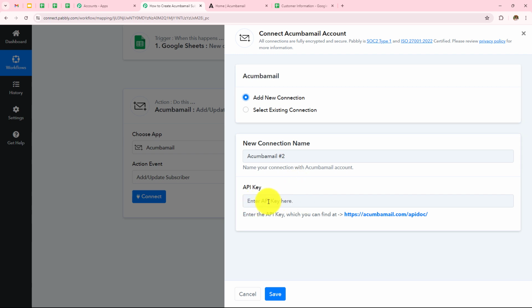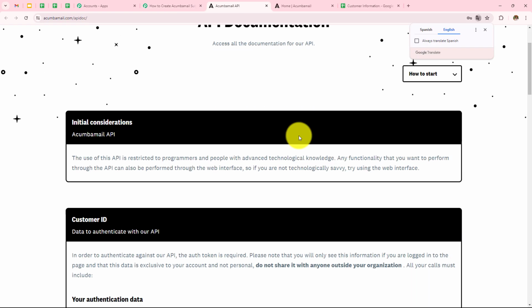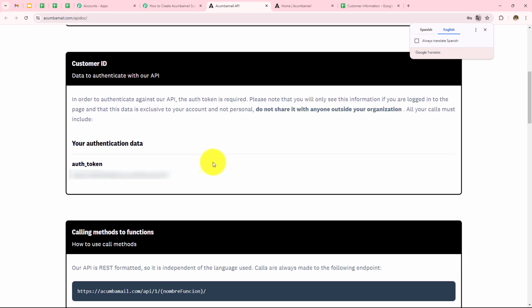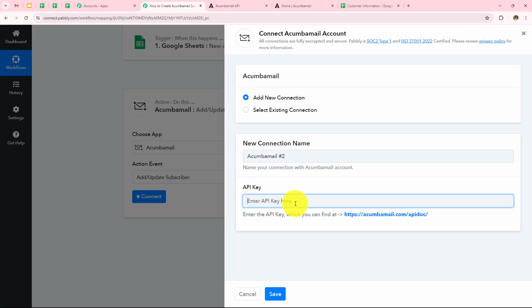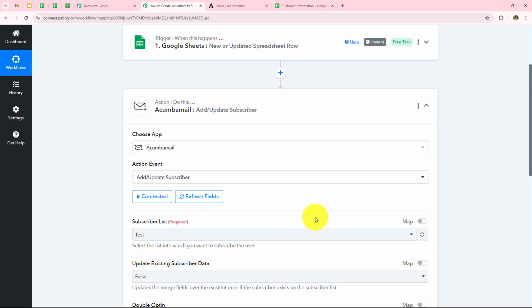And over here we need to enter the API key. So it's written over here, enter the API key, which you can find at this link. So let's click over here. And if we scroll down, here we will be able to find our API key. We just need to copy this and paste it over here. Simply click on save. And authorization is successful. Now Akumba Mail is connected with Pabbly Connect.